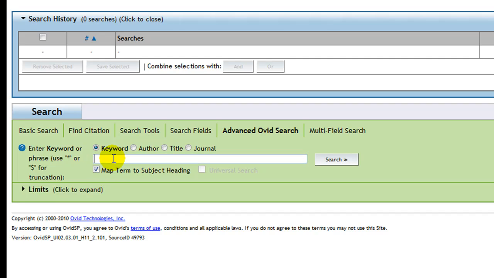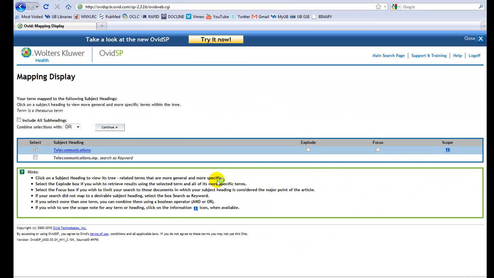Let's craft a search for scholarly journal articles about telecommunications. Type telecommunications into the search field and click Search. MEDLINE brings us to the subject heading results page, where we can see that telecommunications is a MEDLINE subject heading.